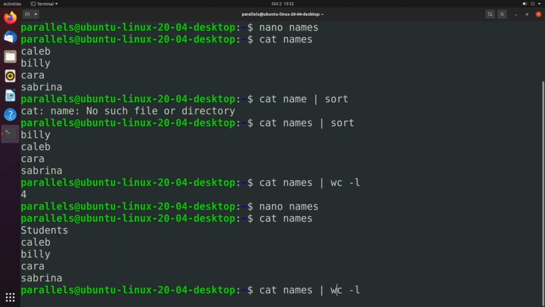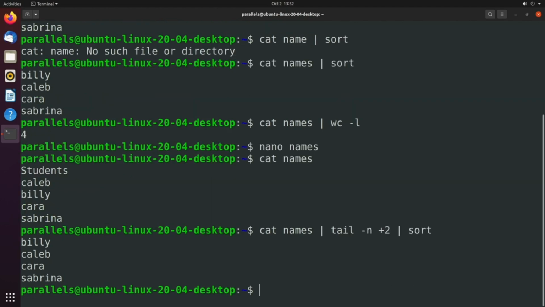So before we get to the sort here, what we could do is pass it to another program, which is tail, and we can remove the first line by saying -n +2. We're not going to get into all the details of tail. I'm just showing you a quick example, but that'll get rid of that first line.